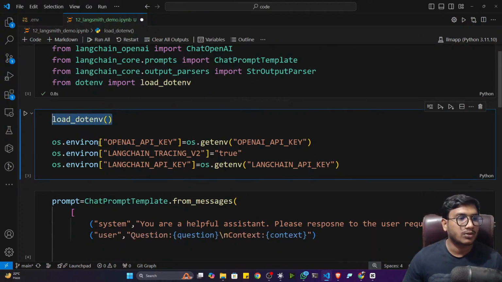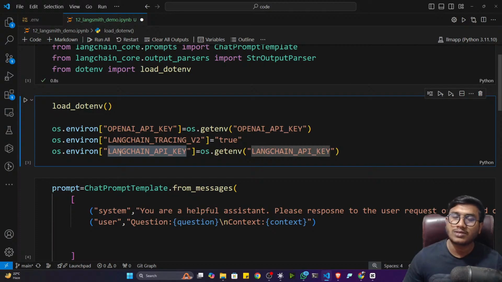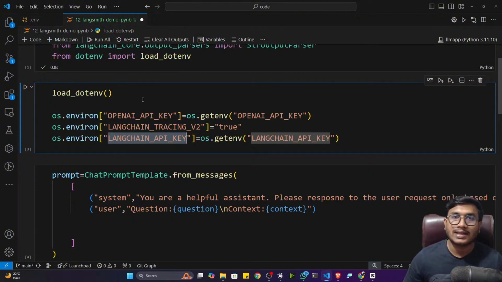The next thing, you have to load the secret credentials. You have to load the OpenAI API key and the LangChain API key. In case you can also use any other model, like a Groq model, any other model you can use. Here I'm using the OpenAI model.